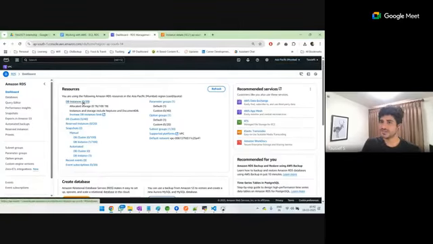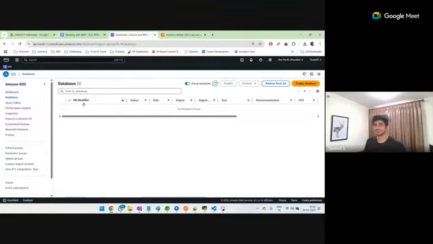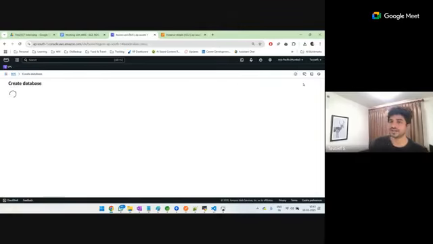DB instance, we need to set up a DB instance. Okay, let's do that. Initially, this is empty, no database here. Next, create database is the operation for creating RDS. So let's go for create database.